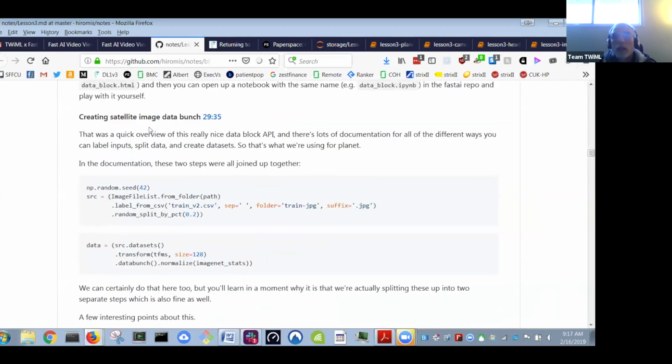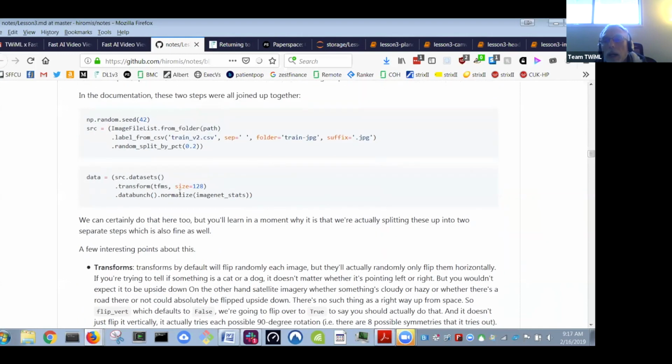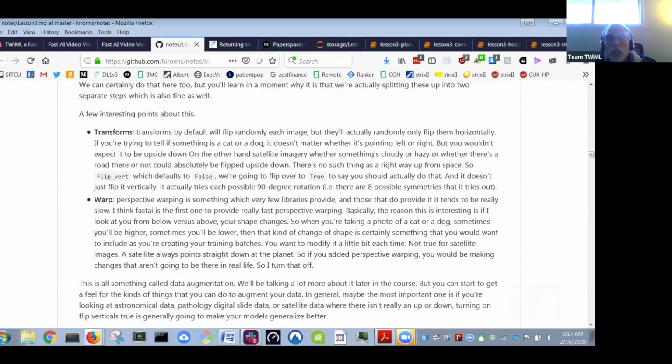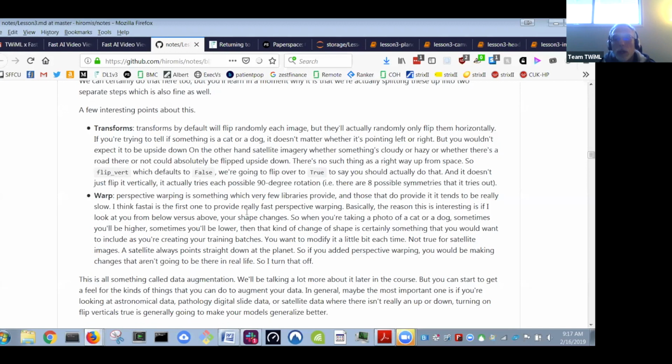Now he circles back onto creating a data bunch from the satellite data set. He goes through that. Talks a little bit about image transformations, warping the images, and warping is to change perspective. And I think he talks about if you're taking a picture of a cat or a dog, it's important whether you're looking from above or from the side or from the front, and what angle you're looking at. But when you're looking down on satellite imagery, that's not so important. You don't have to really worry about that.